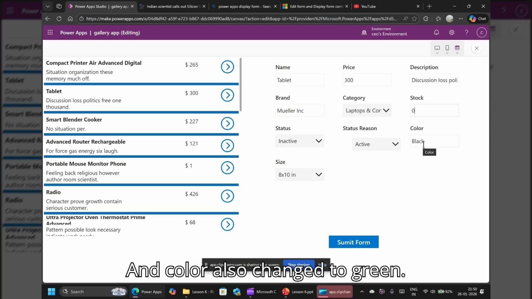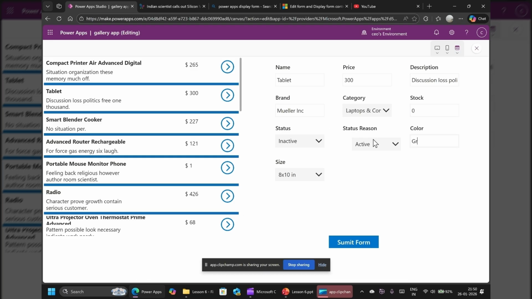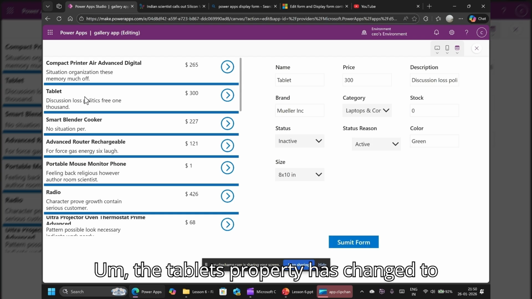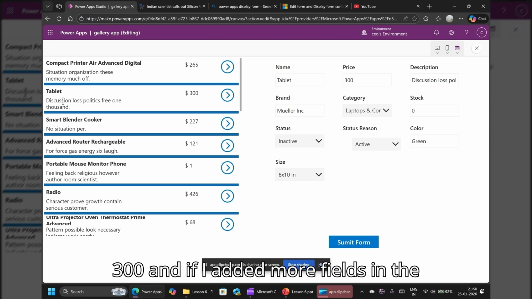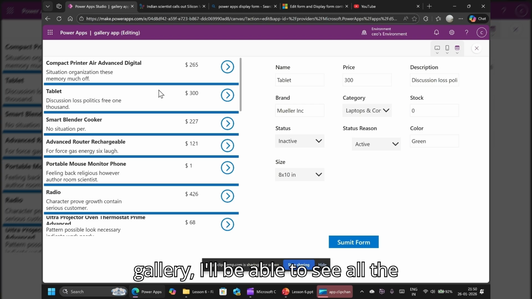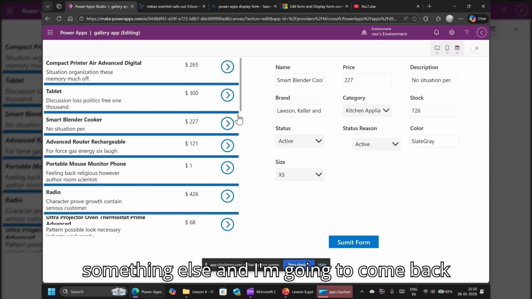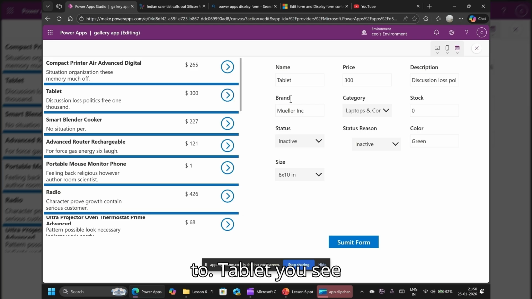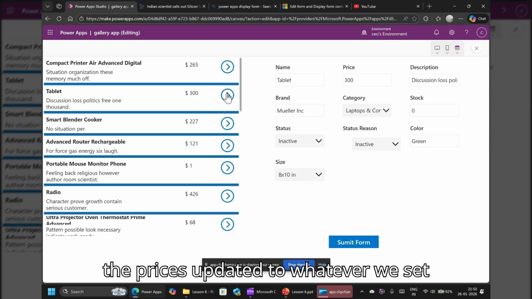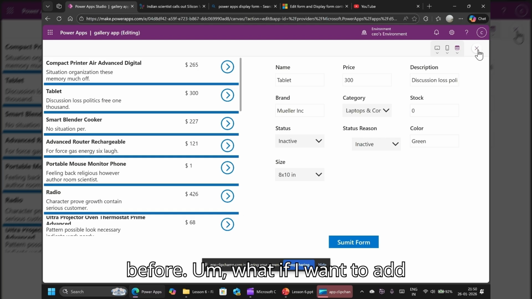And color also changed to green. If I click submit form, the tablet's price has changed to 300. And if I added more fields in the gallery, I'll be able to see all the details here. I'm going to select something else, and I'm going to come back to tablet. You see the price is updated to whatever we set before.